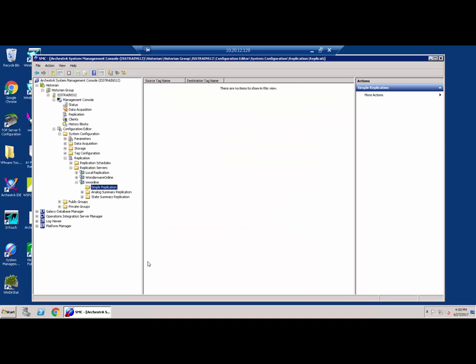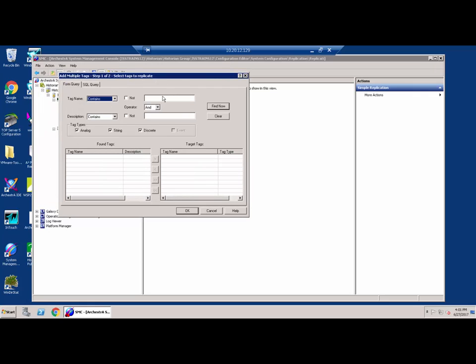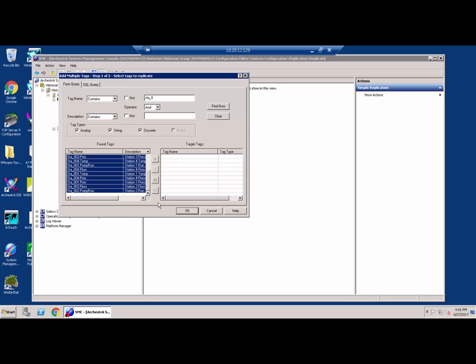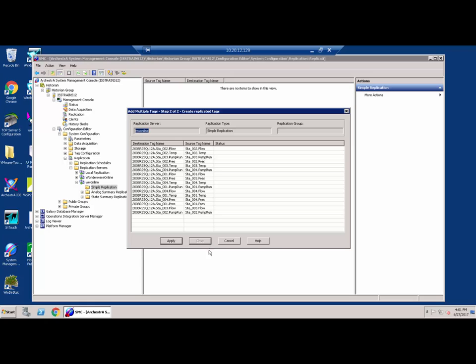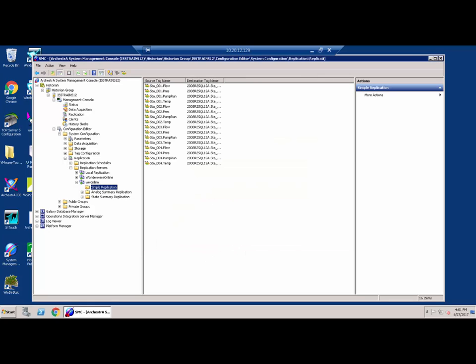So now I'm going to add the tags that are going to be pushed up to Wonderware Online. If I right click on simple replication, I'm going to say select multiple tags. I'm going to put a filter in here, pick station 0, and then find those tags. So there are all those tags that were associated with those different stations. I'm going to basically take all these tags here, select them all, and push them over to the other side and say OK. And they're the tags, and I apply that, and I say close.